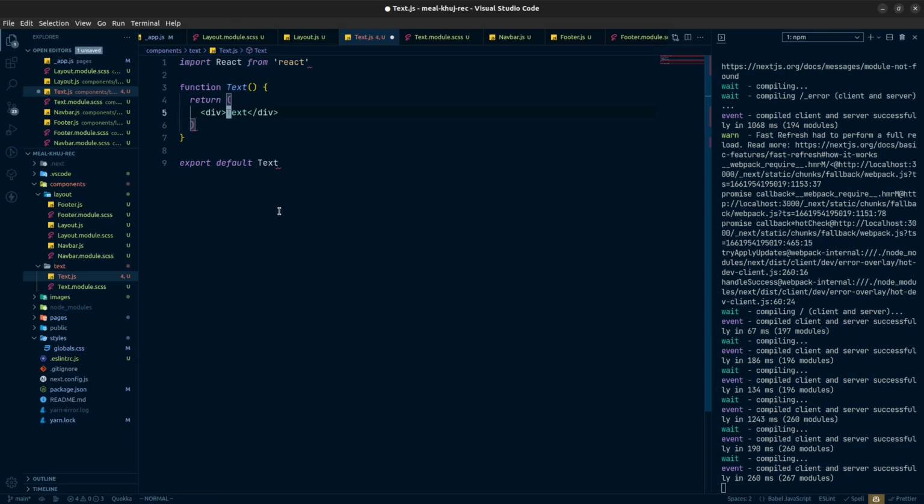And here what I can do is create a reusable component. This will be for all of our text. So let's create it with the p tag, and inside that we'll have the children, whatever children we pass here.